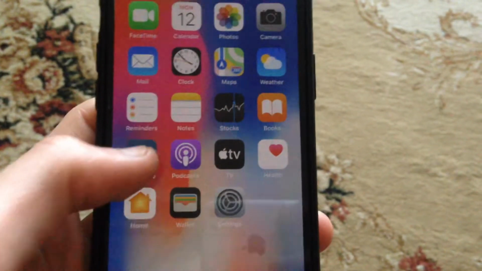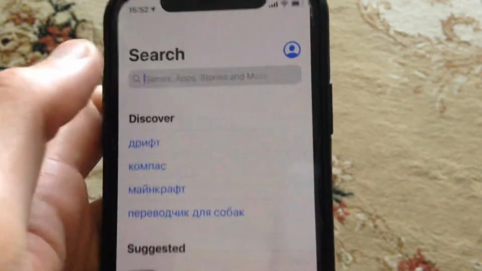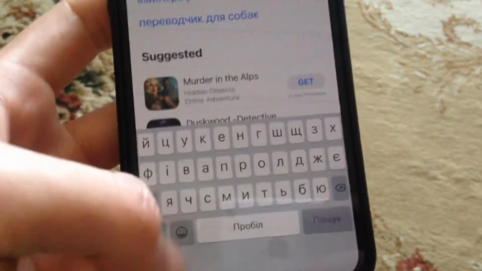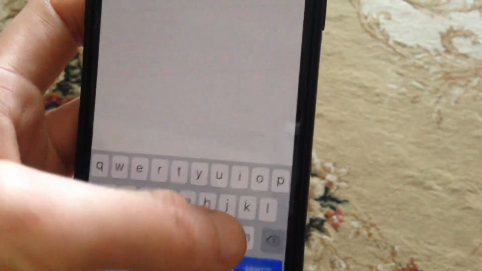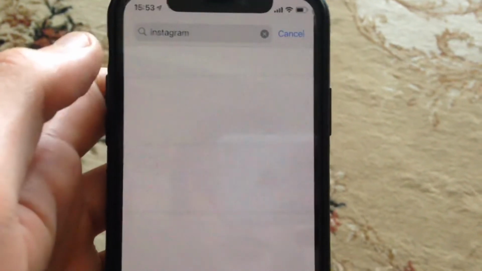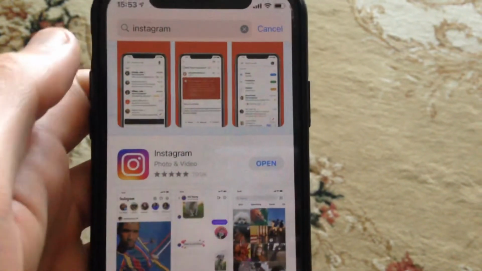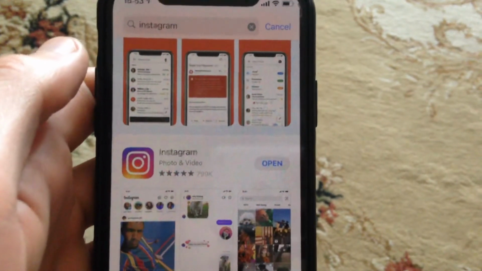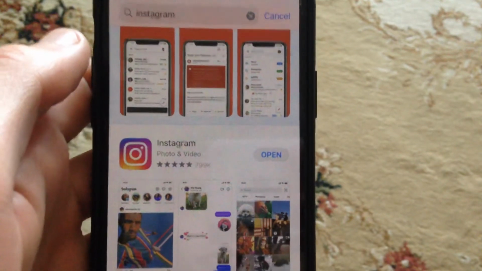Just go to the App Store, go to the search tab, and in the search tab write Instagram, and just tap on Instagram. And if you see here not Open but Update, just tap on Update and it will successfully download and install the latest updates for your Instagram app. So this is the first way you can fix it.